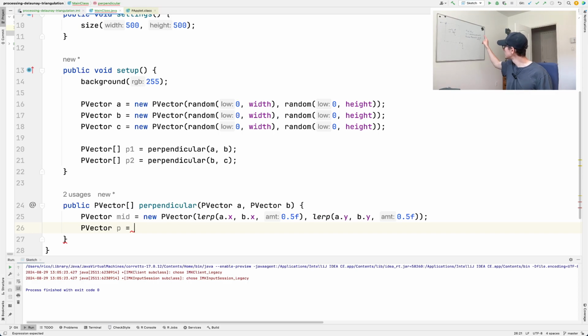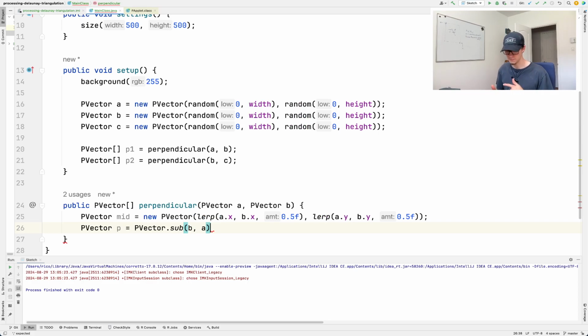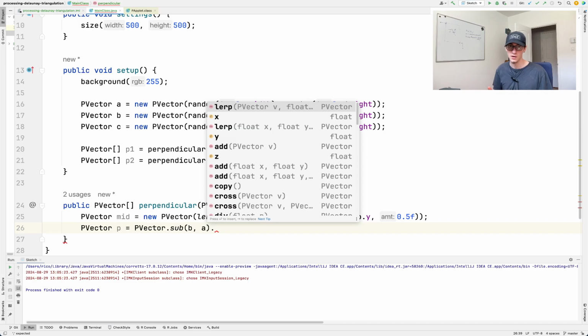So now we need to use p vector dot sub, right? And we said B, A. I don't think it matters again. It could be A, B. It's fine. We just want to rotate it in the end, and we want to keep the same vector length and vector orientation. I get what I'm saying. Hopefully you do.